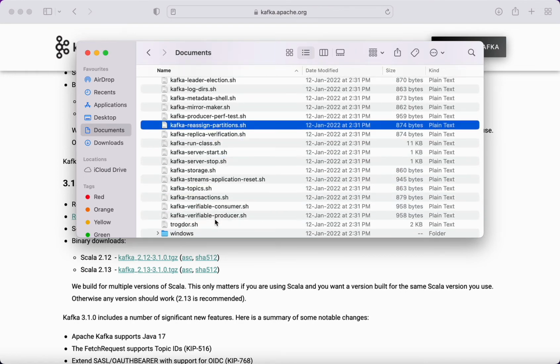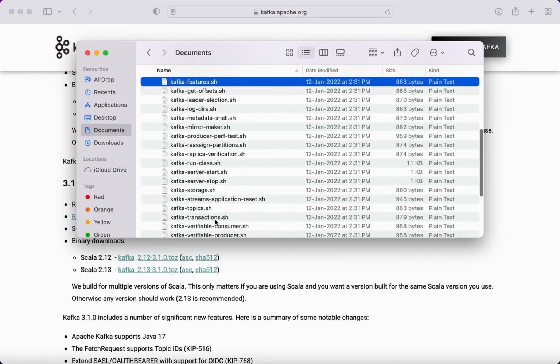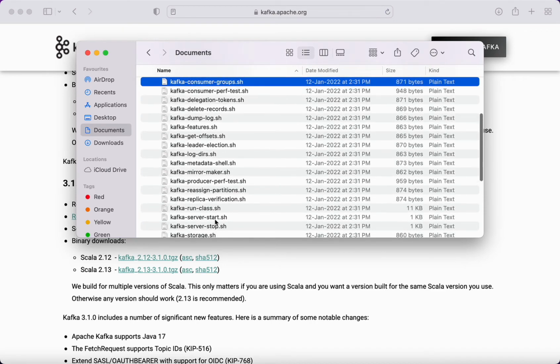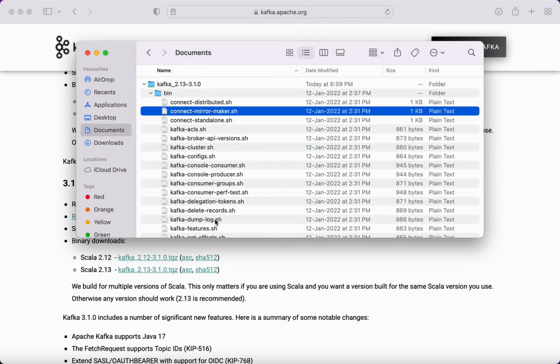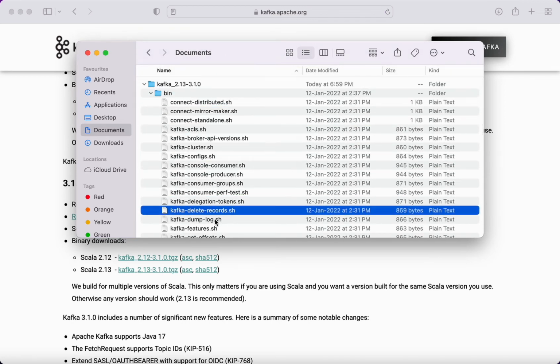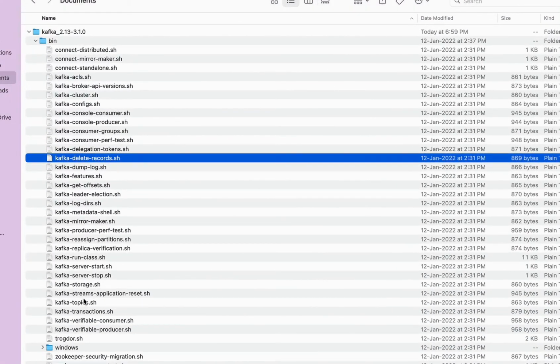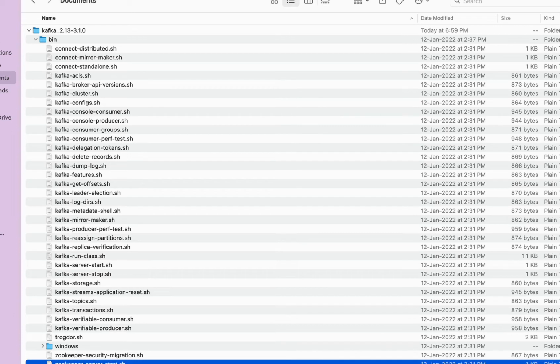The same way there should be some command for Zookeeper as well. Let me search. Zookeeper. So you can see here zookeeper-server-start.sh. So as we discussed in our first tutorial, the first video, first we need to start Zookeeper. So we start Zookeeper from here, and then we'll start the Kafka server.